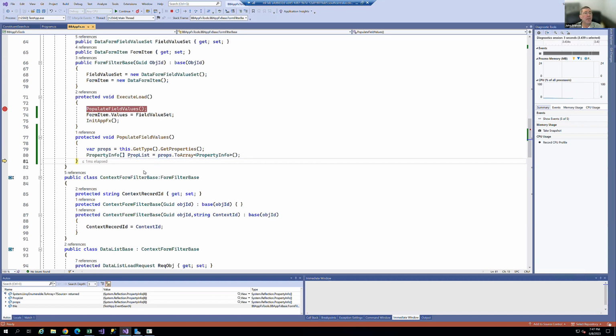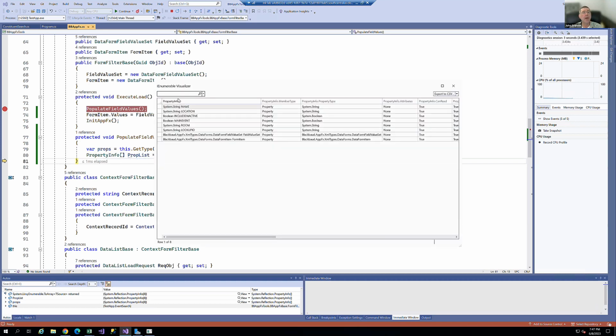Okay, but notice I have all of my property lists, all of my properties, right? I've got a name, I've got a location, including active, main event, room, lookup ID. What else do I have? I have a field value set. What else do I have? I have a form item.